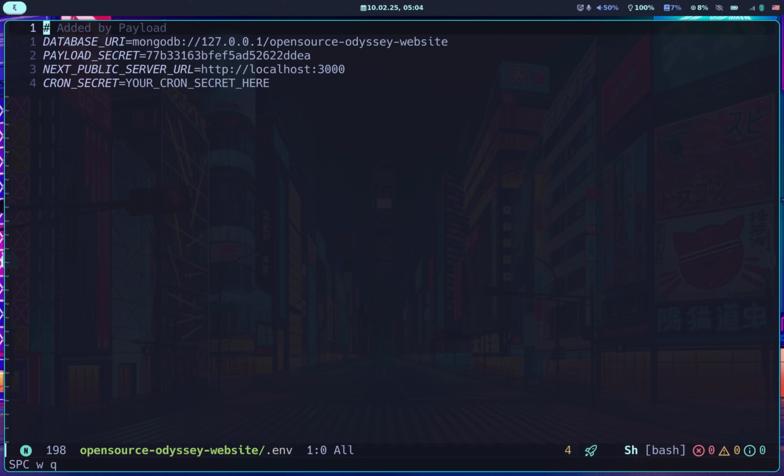So what I want to do first is take a look at what environment variables we already have. So we have our database URI, our unique resource identifier, which just maps to MongoDB, our local host, and finally the name of the database in the end here. Then we have a randomly generated payload secret, our NEXT_PUBLIC server URL, and this NEXT_PUBLIC already indicates that this variable will also be read by the client. And then we have a secret for our cron job. We don't have a cron job configured yet. Maybe we'll do that later on.